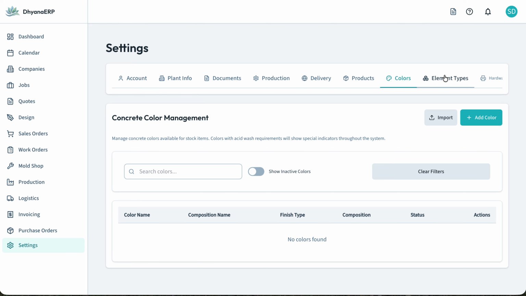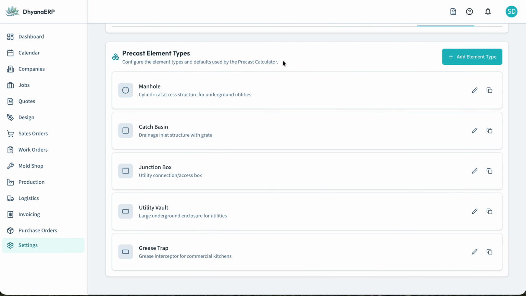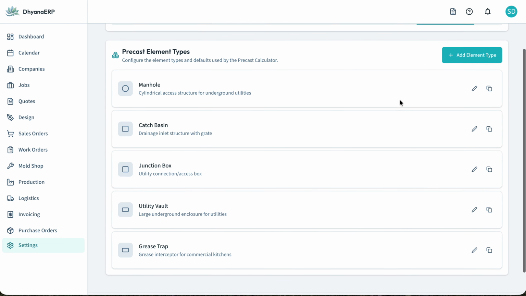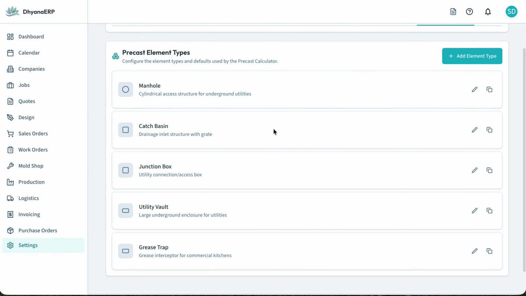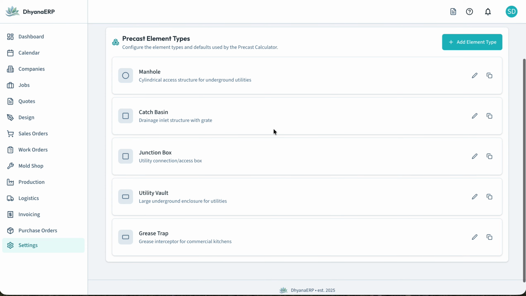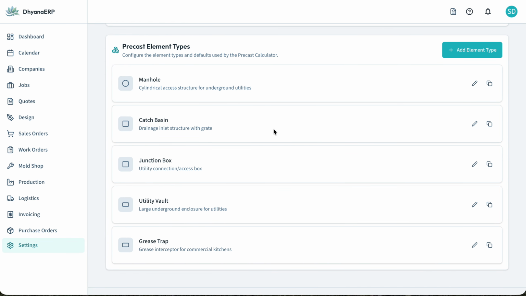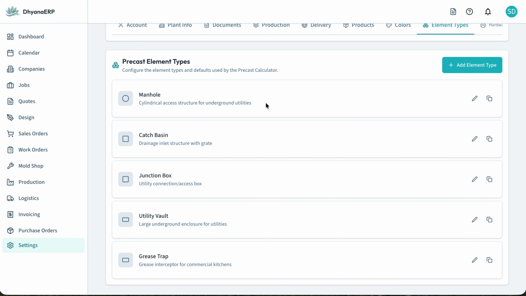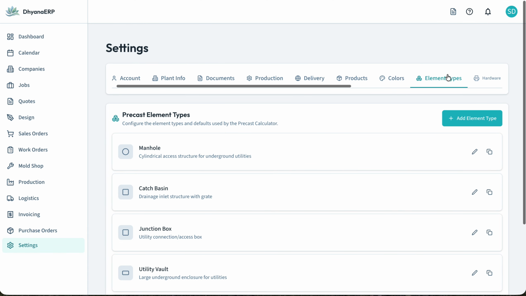The next tab on the settings page is the element types. This is where you're going to have these preset five that are already baked in, but you can add your own. These are for the precast elements that aren't always the same. You might have a different wall thickness, a different height, or a different placement of a knockout hole or a lid or something. So these are configurable in the quote process. They configure and then they go into production based on how you've configured them and what those were priced.